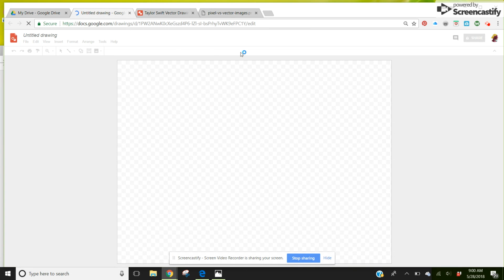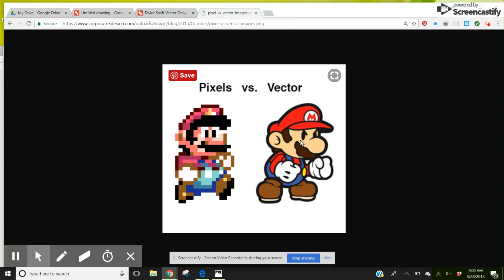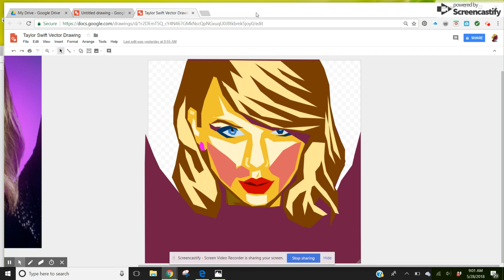All right, now really quick, just so you understand what we're making: a vector image, which can look smooth like this instead of a pixelated computer graphic. The most popular thing to use for vector images is Adobe Illustrator, but that's not free. And Google Drawing is free, so we're using Google Drawing. Vector images use math, like lines and shapes and polygons and curves, instead of these individual squares. All right, now that we understand that.